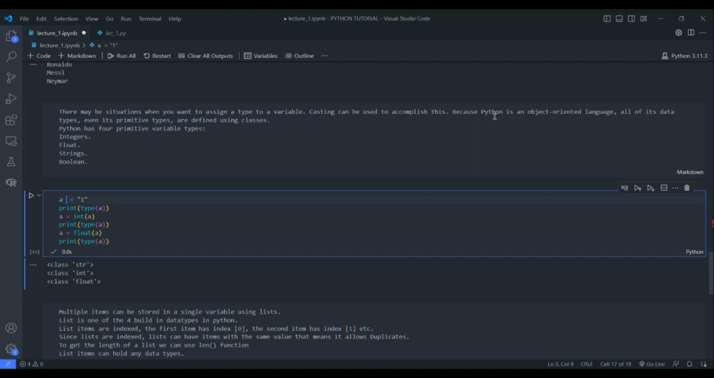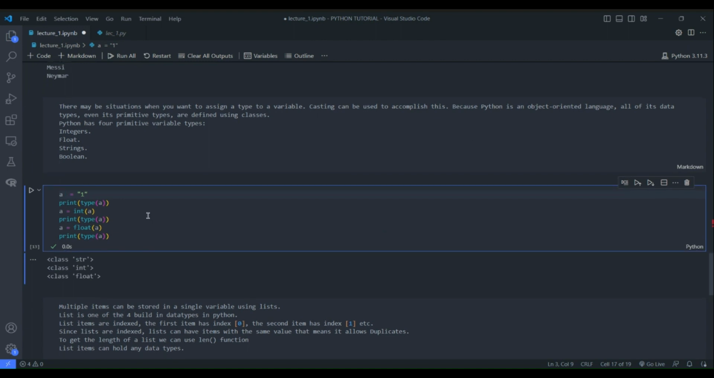Now Python is an object-oriented language, and because of that, all of its data types, even its primitive data types, are defined using classes. Just so you know, Python has 4 primitive variable types, and those are integer, float, strings, and boolean. So here is an example of casting.